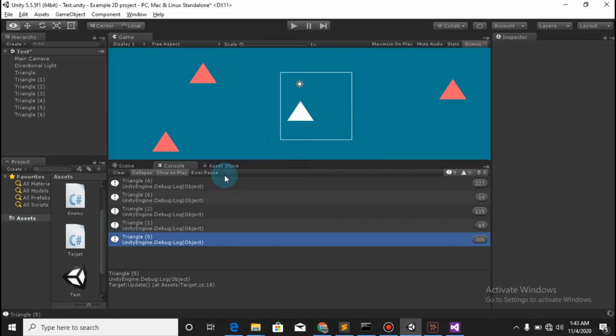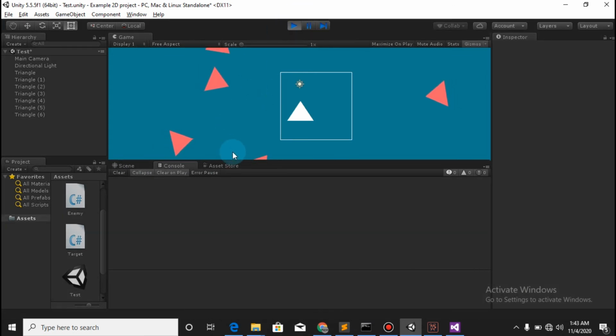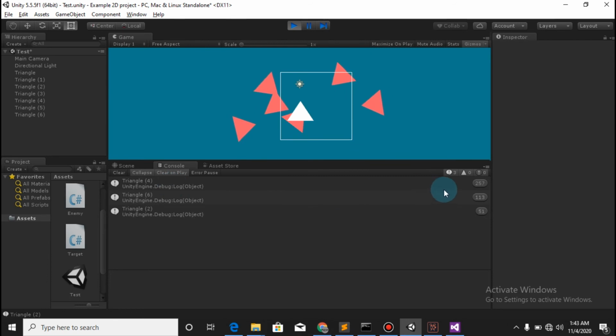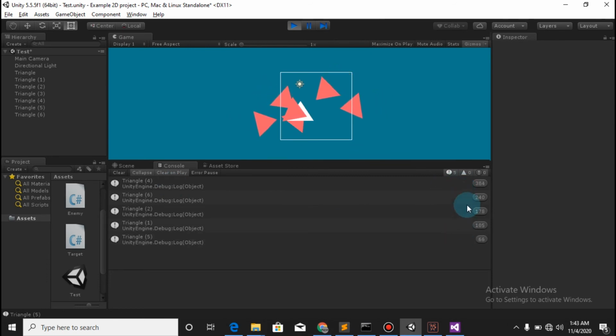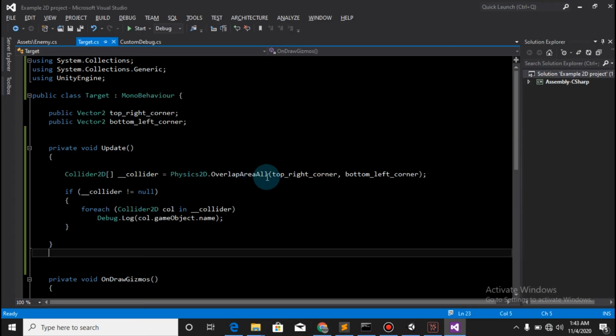Okay, let's clear the console window. Now you can see that we have only one element, and now we can see that all the lists are updating. This is how overlapping works. By overlapping, you can detect any collider lying in a certain region. Unity provides many functions like this, like overlap circle, and many other functions also.